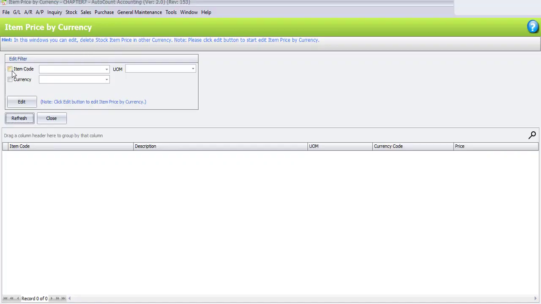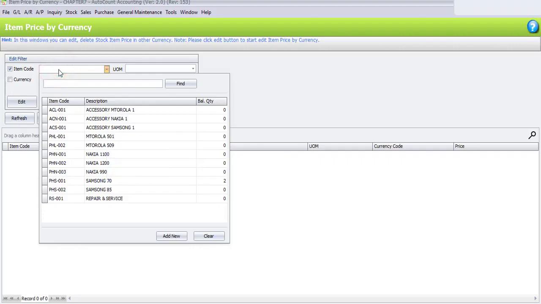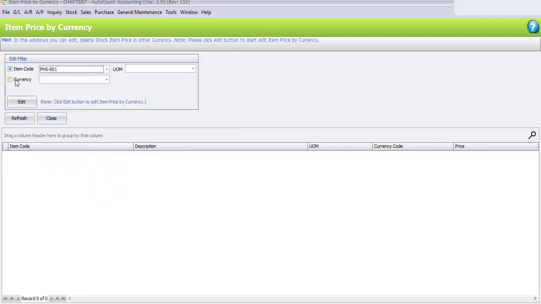Now, check the item code, then select the item you wish to change the currency. Because by default, all the stock items will be in Ringgit Malaysia, unless you apply the stock item to a specific customer or supplier, then it will follow the default that we set for that special customer or supplier. Now, we select the stock item that we want to set the special currency for, which is Samsung 70 PHS001. Check also for the currency.